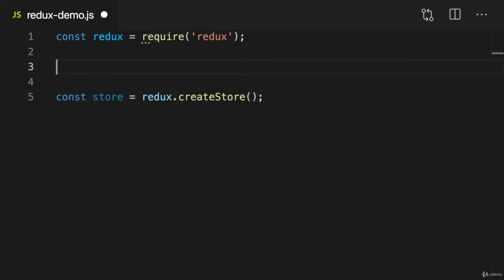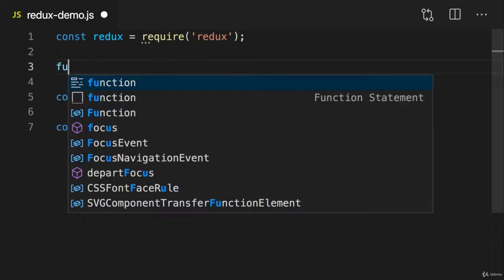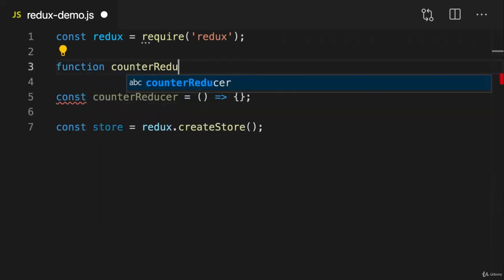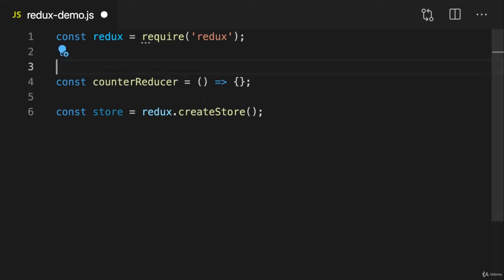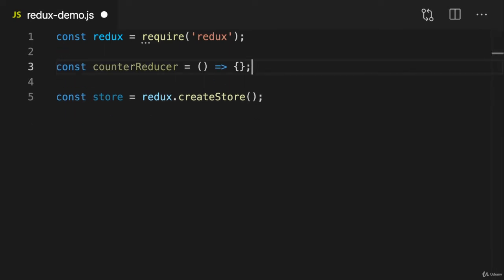So therefore, the next thing we need to add is a reducer function. And I will name this counterReducer, but the name is up to you. And that stores a function. Here I'm using this anonymous arrow function syntax. Of course, you could also create that function like this. That would also be fine. But I'll stick to the other syntax. And that's now our reducer function.